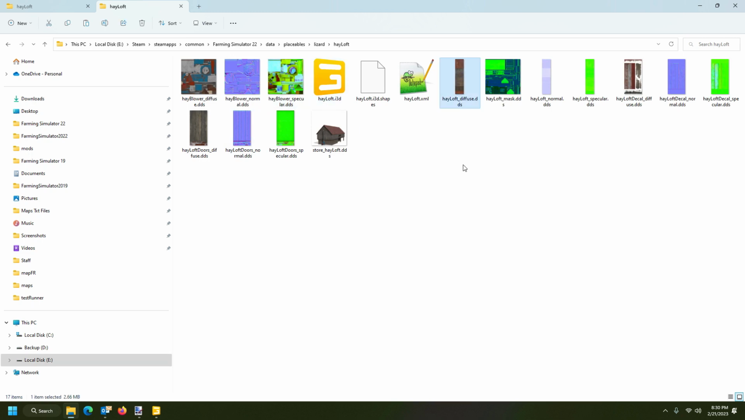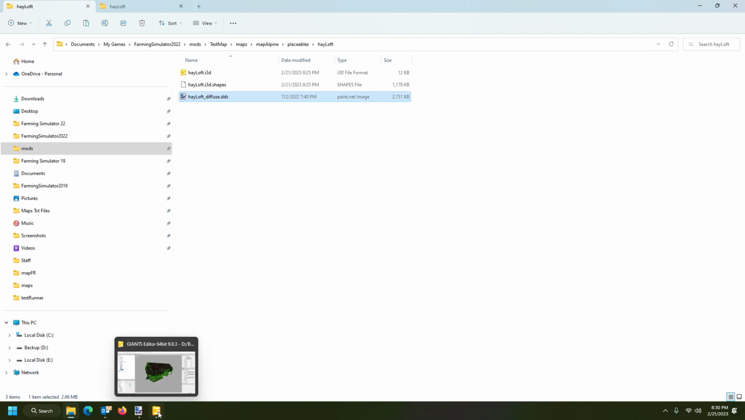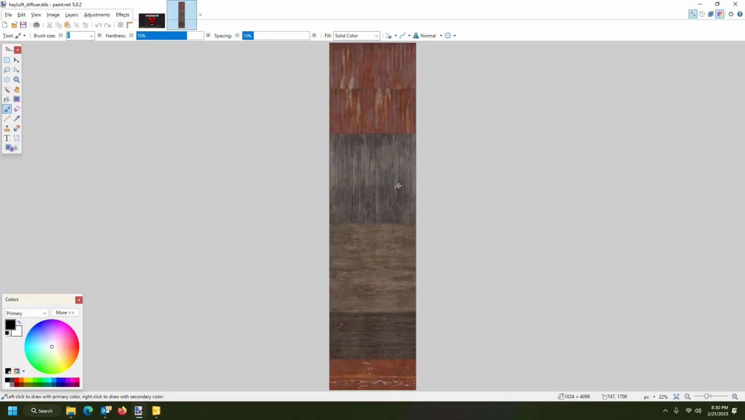There it is. So now you can already see where I'm going with this. So I'm going to copy that over into my hayloft here. And then the next thing we want to do is now open this actual texture. There it is. And there you can see the roof. You can see the size of the building and also some other things.